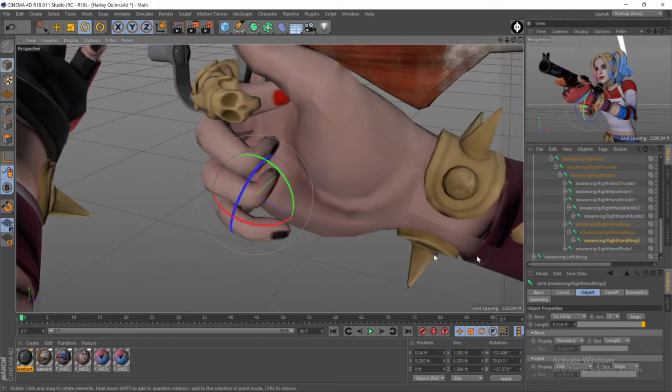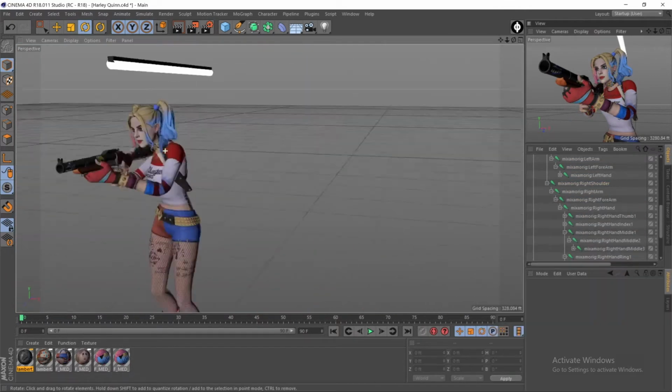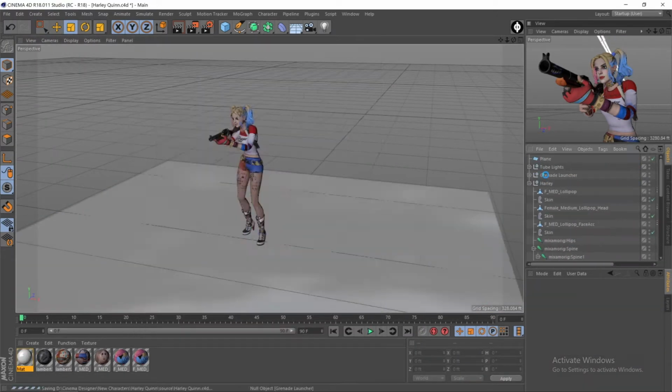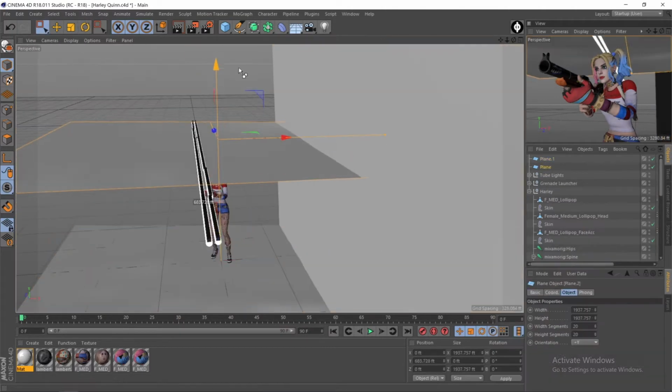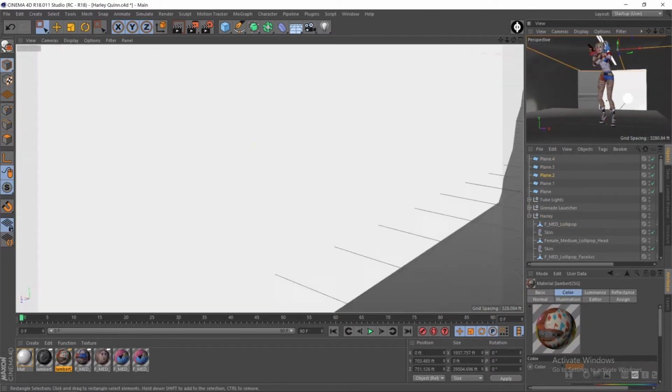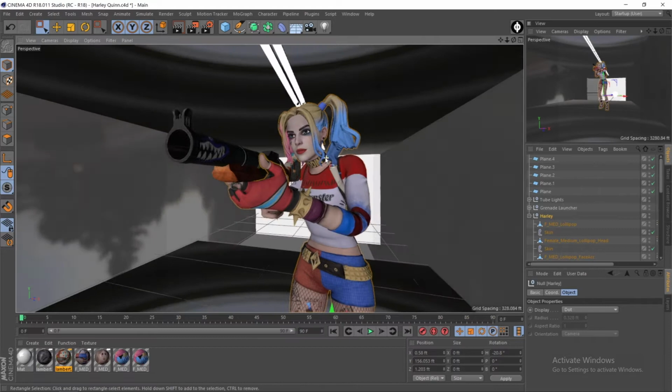Once you have your character locked into how you want them to look, now it's time to build out your entire scene, which you can see here. I put in 4 walls, I have an overhead light, and the real objective of this is to match that photo that I have here from the movie Harley Quinn.